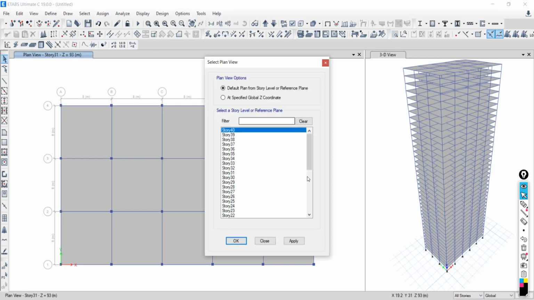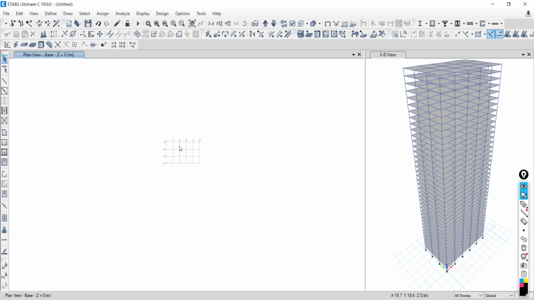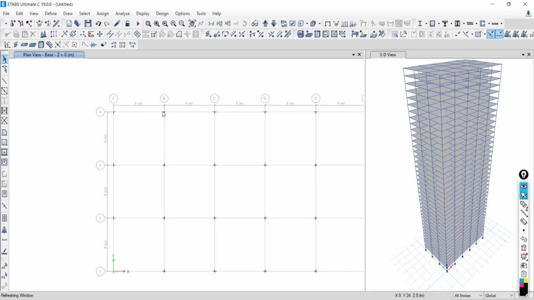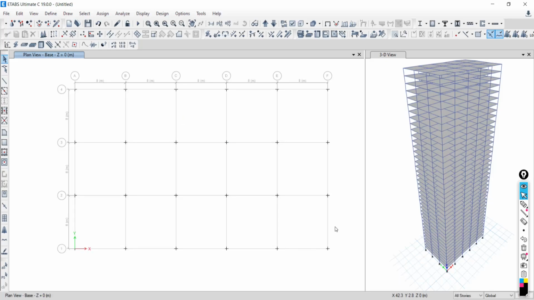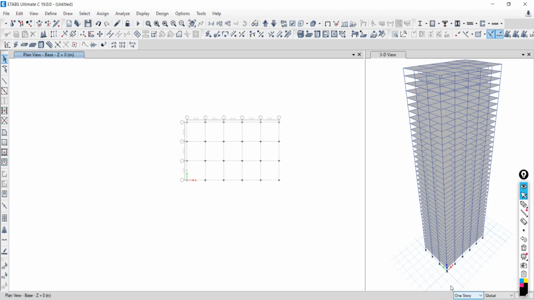Suppose go to plan, go to base level. At the base level I want to assign the support as fixed support. So with which option do I have to work? Can anyone tell me? Either all story or one story? One story. Okay, one story. Very good. Just click one story and drag from left to right, so that 24 joints will be selected.